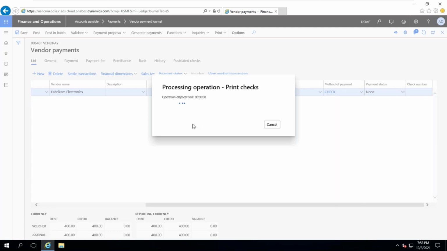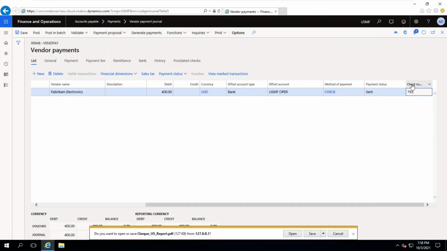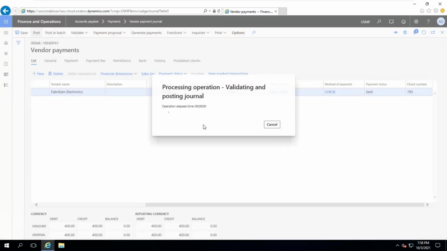Now this time it will be generated a little bit quicker. First time it will take 2 to 3 minutes. Now it will be maybe 10 seconds, 15 seconds. Look at this, the number is updated. So you can save this file or you can open this file. This is the print format. It is in PDF format. I don't have a PDF viewer, that is the reason I'm not able to open it. I'm leaving the print format. Now you can post. This is for the vendor payment process.